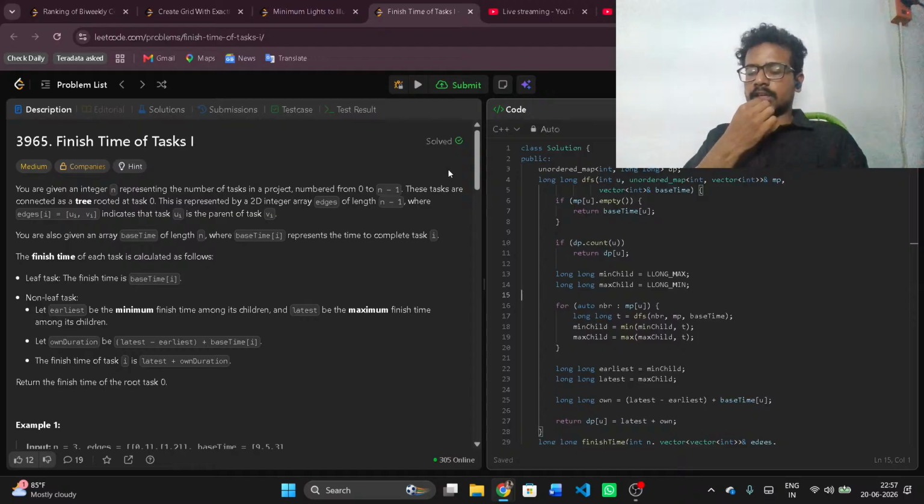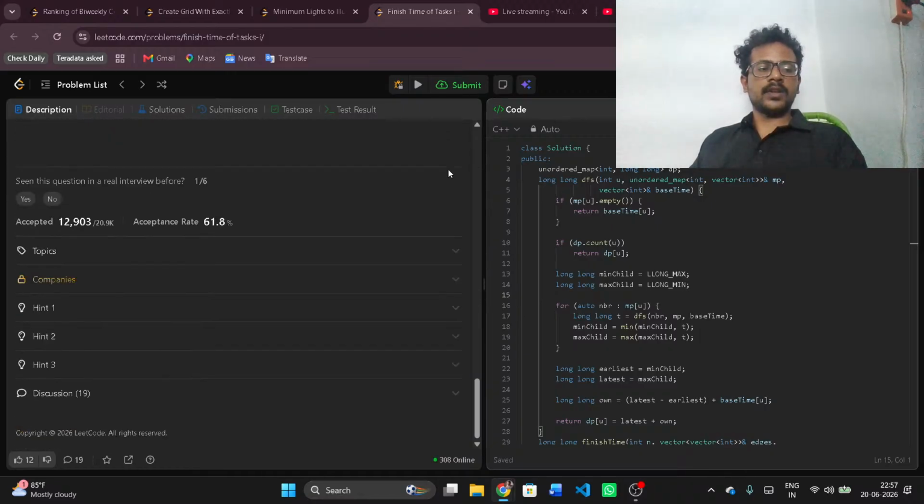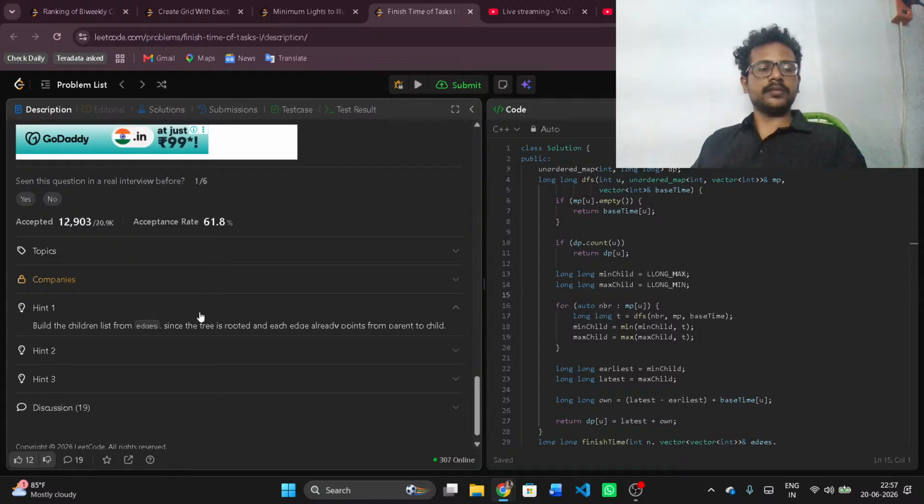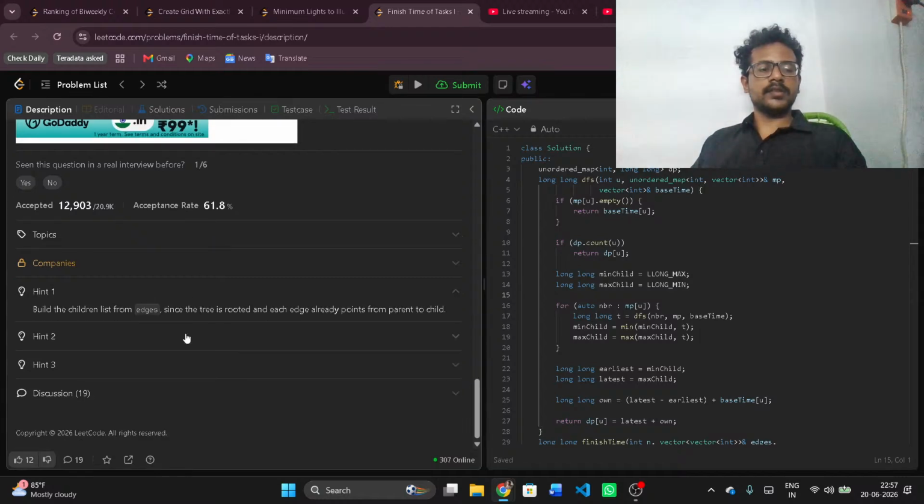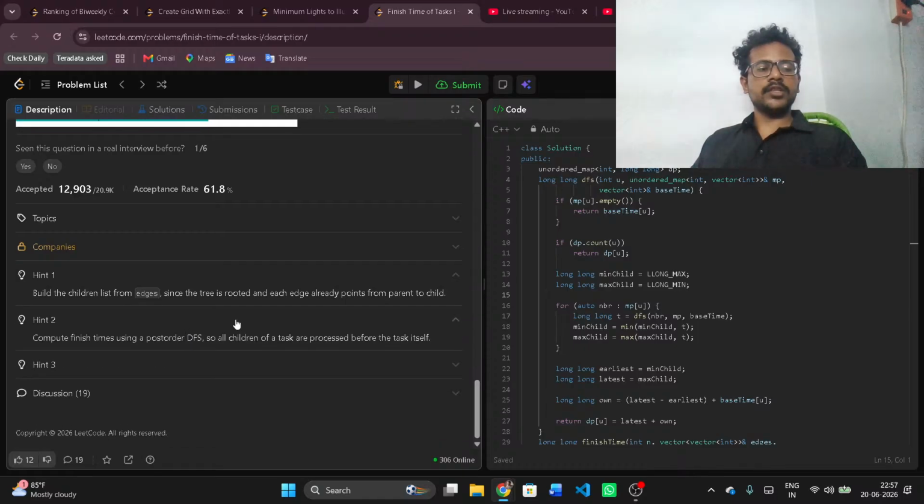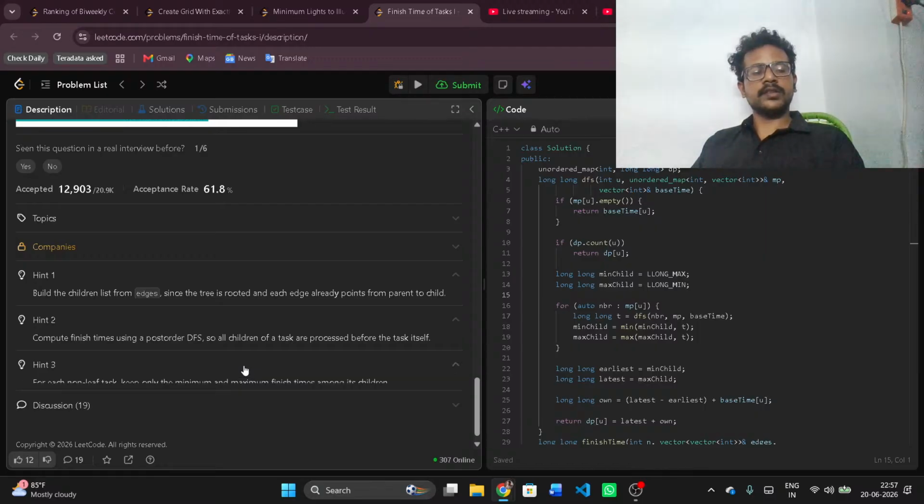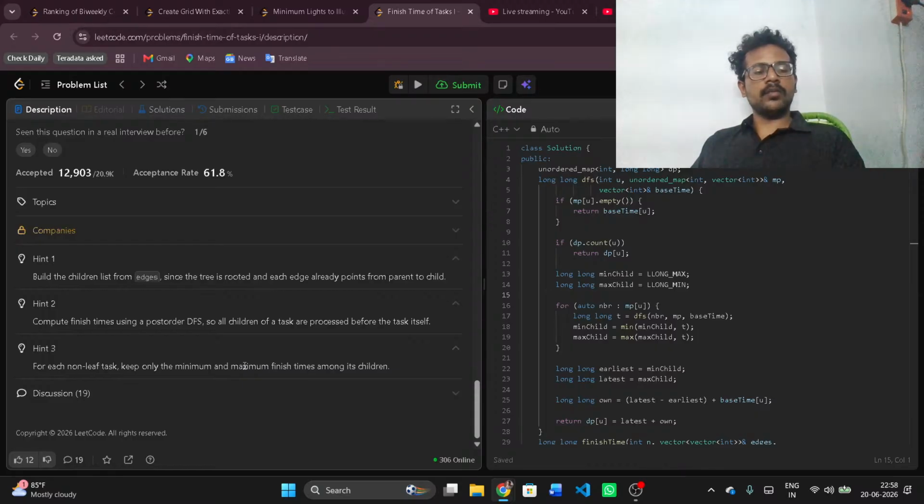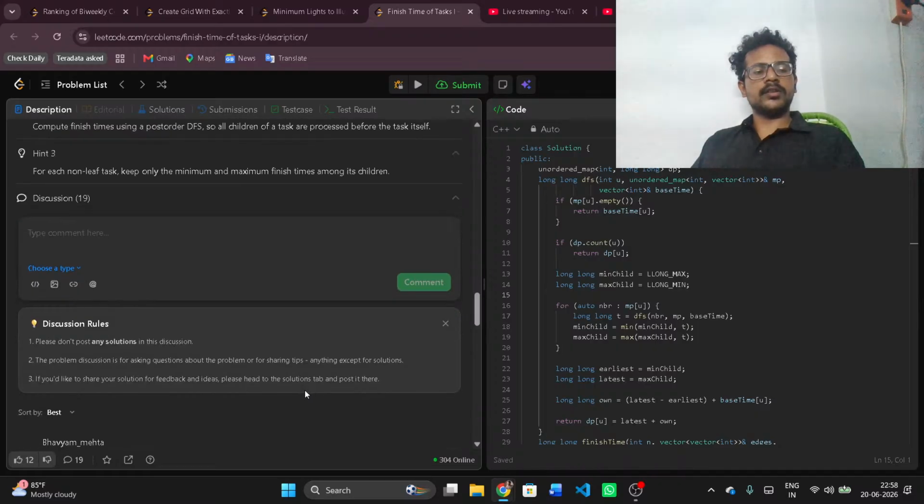We'll be ending this contest sharply at 11 p.m. Let us read the hints. Build the children list since the trees are given together, and each edge points from parent to child. Compute finish times using a post order DFS, just post order DFS, so all children of a task are placed before the task itself. For each non-leaf task, keep only the minimum and maximum finish times among its children.